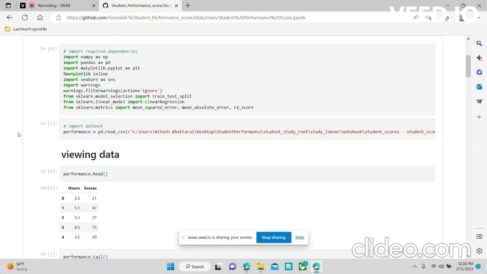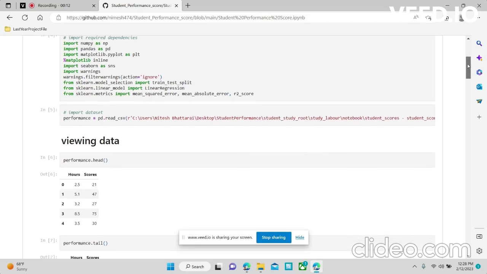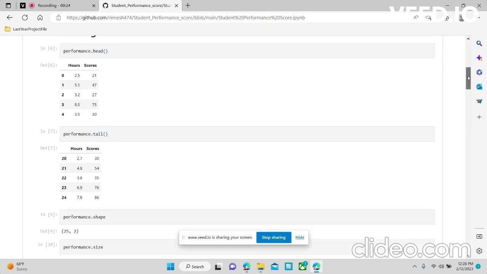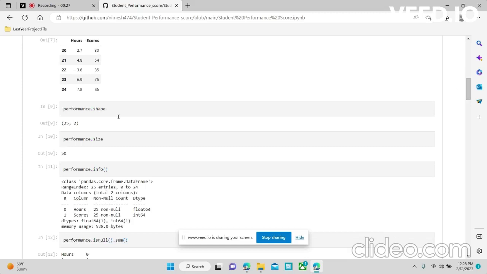pd.read_csv is used to import the dataset, and I have stored the dataset in performance, and now viewing the data. performance.head gives the top 5 records present in our dataset, and performance.tail gives the bottom 5 records present in the performance dataset. performance.shape gives the dimension of the dataset, and here 25 is the number of rows and 2 is the number of columns.